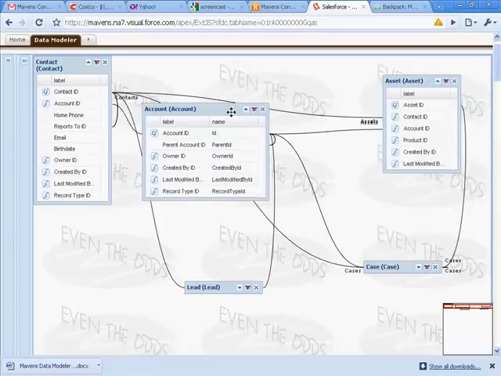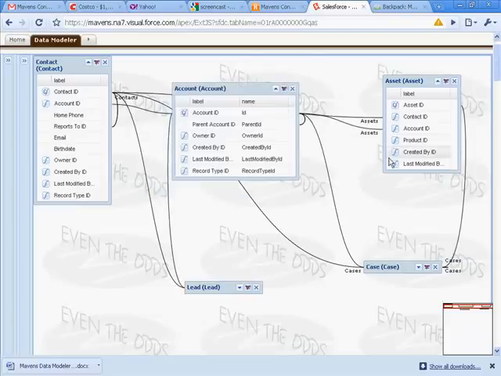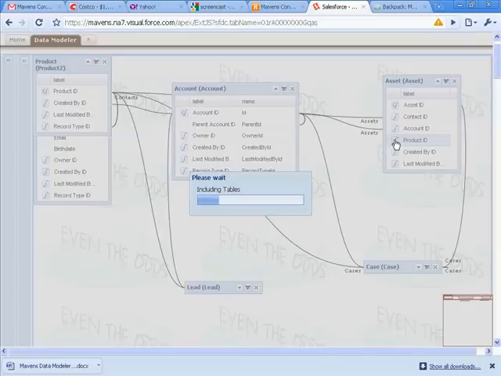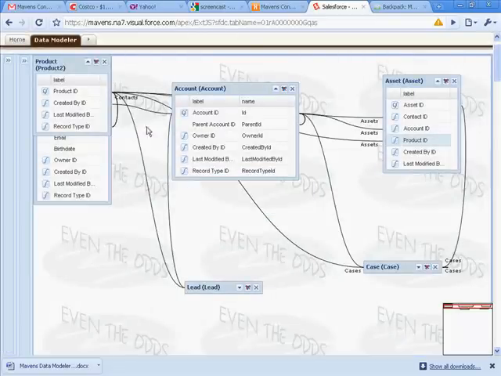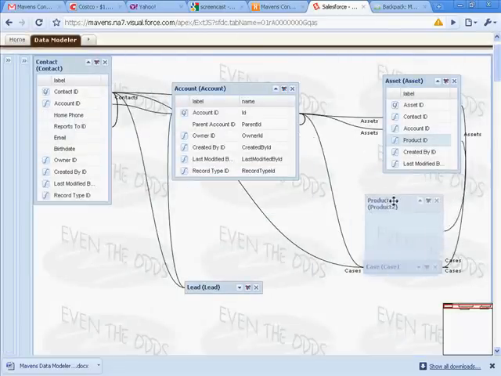I also have the ability to add additional relationships to the tables that are defined. So if I want to add products to the assets, I can click on the relationship icon here and add the products table, and I can drag that here.